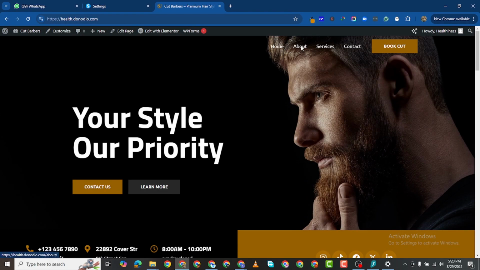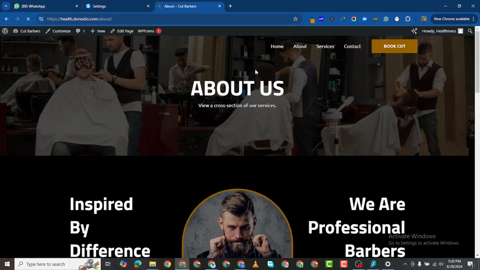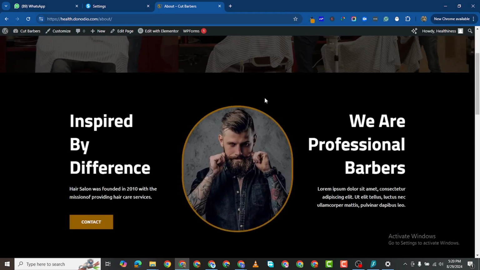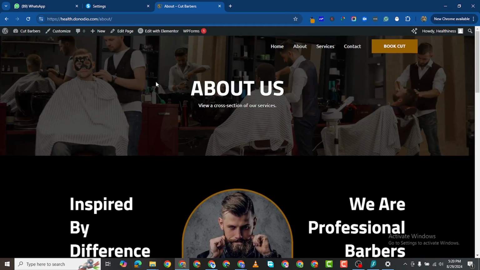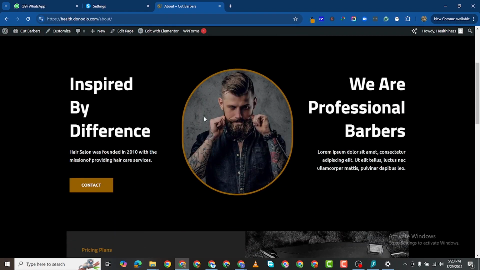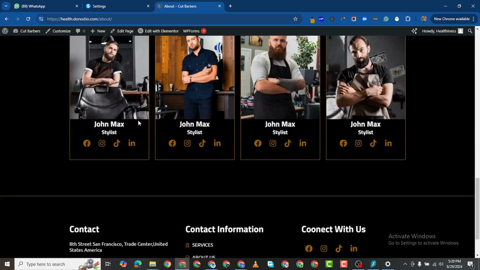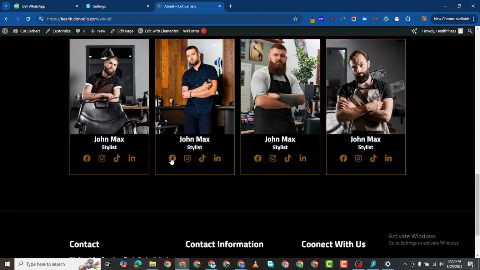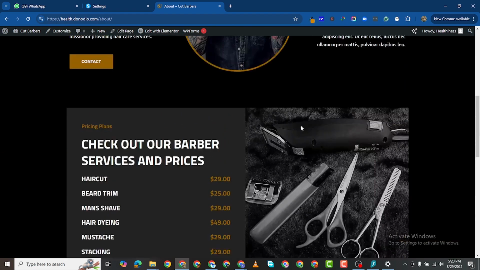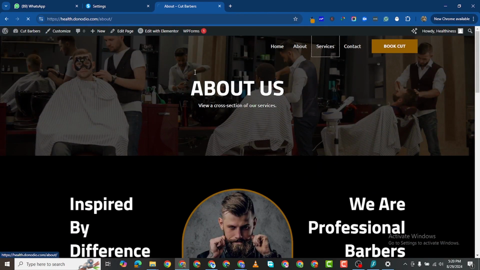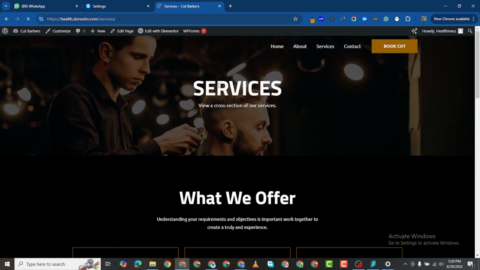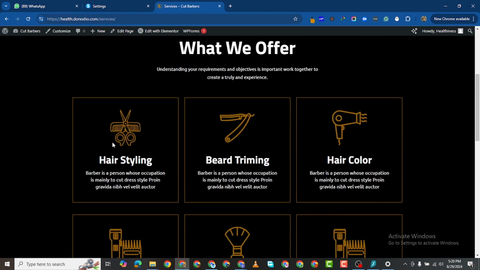If I click on the About Us page, this is our About Us page. It also has this hero section. And then it has this text on both sides with this picture. And you can see the pricing table still here. And these are our team members, each of whom you can connect with on their social media handles. These are now our services. Same hero section. Now you can see these beautiful SVG images.